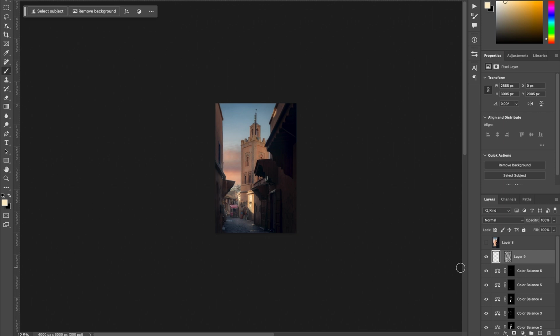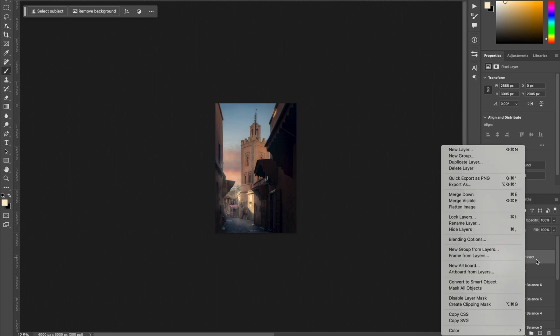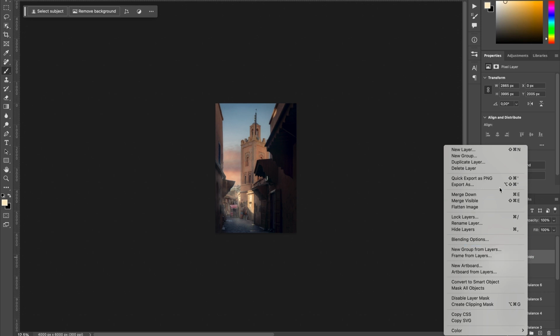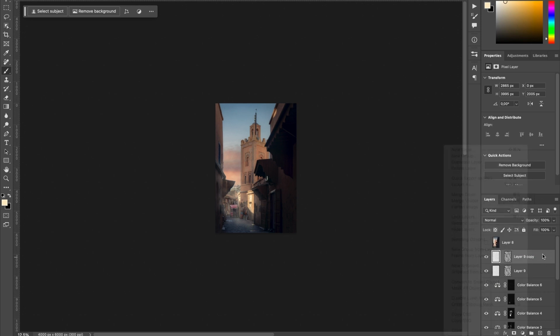So what I do is that I want the exact same thing. So I'm going to do Command J, so it duplicates my layer. If you don't want to use keyboard shortcuts, you can do a right click and duplicate layer. By the way, if you need help learning your keyboard shortcuts, I'll put a link in the description.